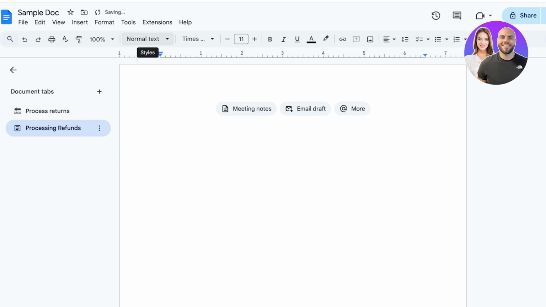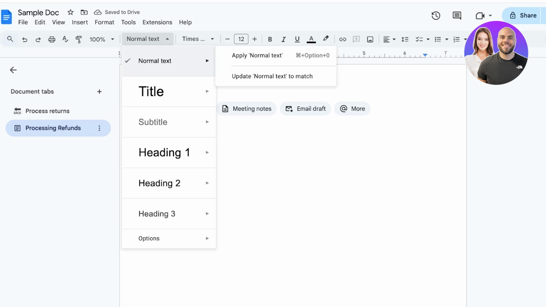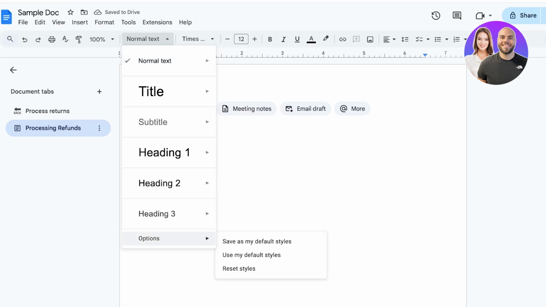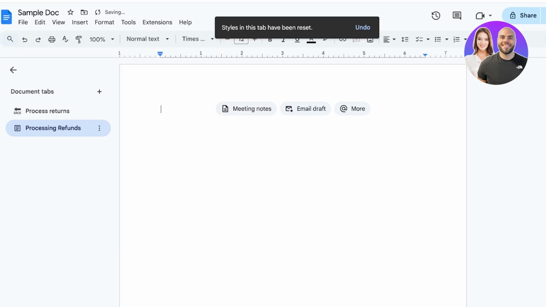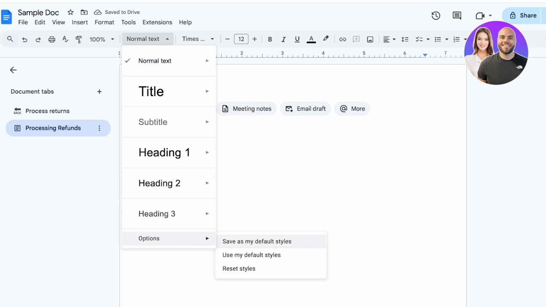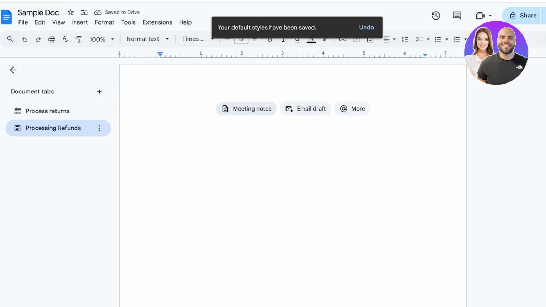and like so. Once I've done that, what I can do is I can go on ahead and click on the normal text, click on options, click on use my default styles, and then I will save this as my default style, and this will be applied whenever I am creating a new document.